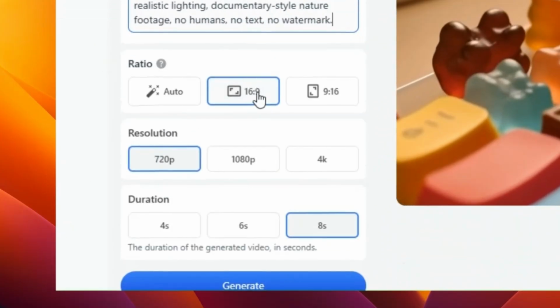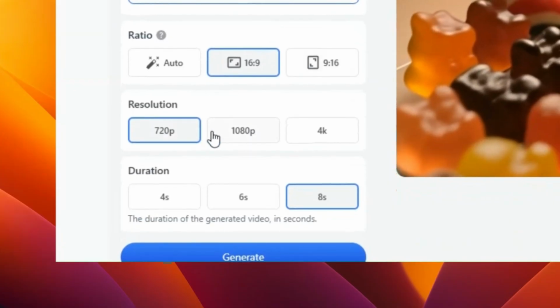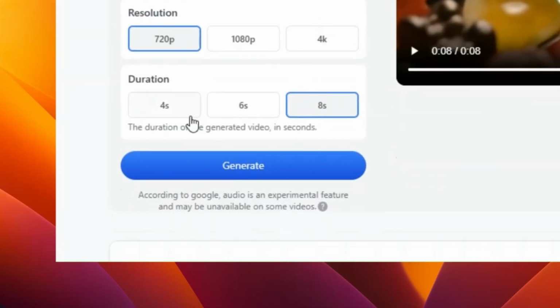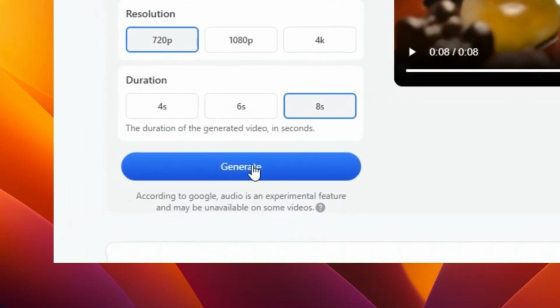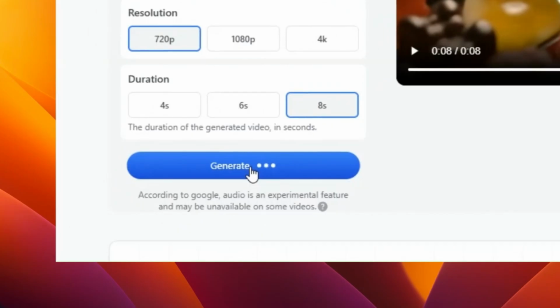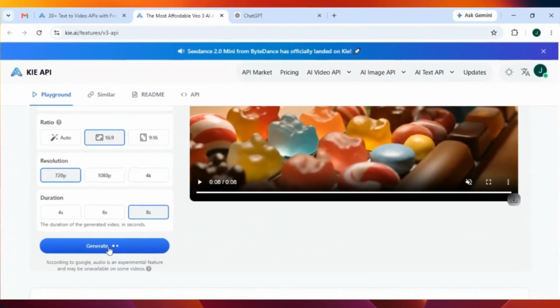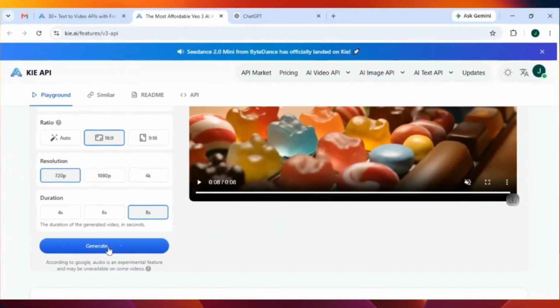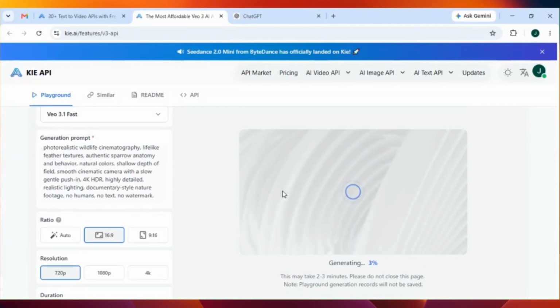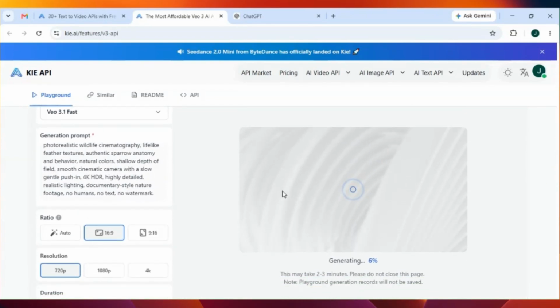Below, select the aspect ratio, video quality up to 4K, and video duration as well. Then finally hit the generate button. As you can see, the generation process has started. It may take a few minutes to complete, which is completely normal. Meanwhile, the video is being generated.